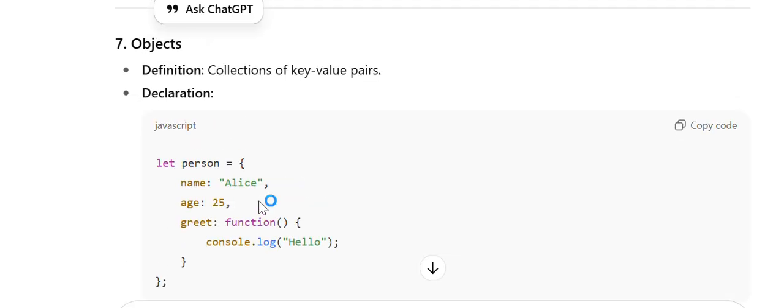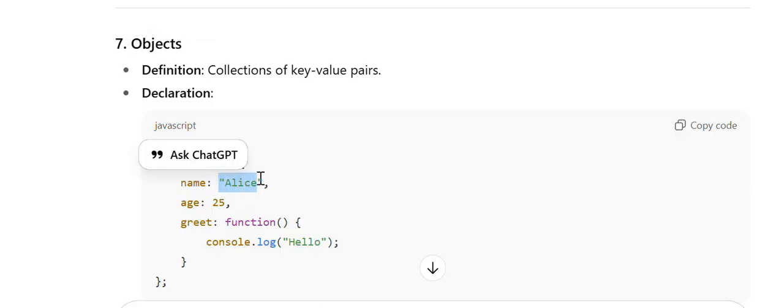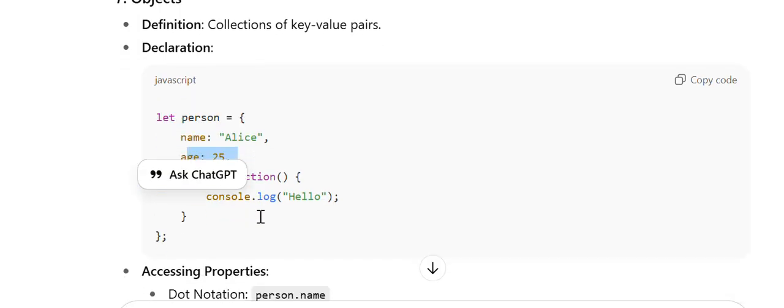Objects. Objects are collections of key value pairs. We can declare objects as key and value pairs. We can see here name is the key and alias is the value. Like this, we can store data as key value pairs.